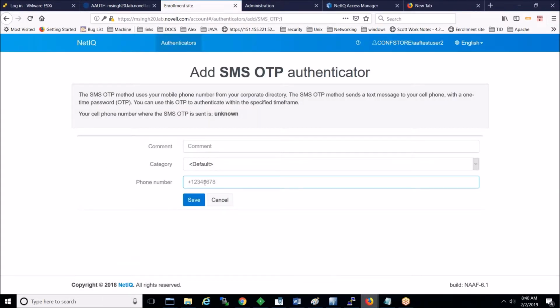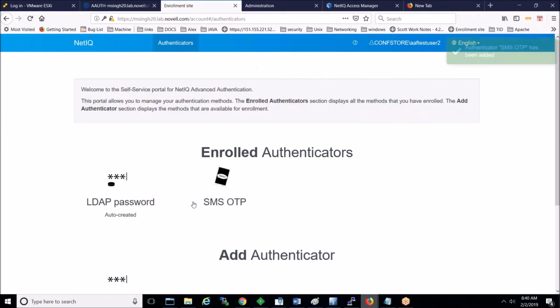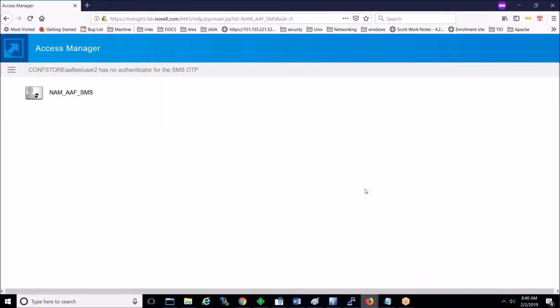Click on this and add the mobile number, save it, and you can see now it is enrolled. Now this user is enrolled. When this user is enrolled, now we can authenticate again.